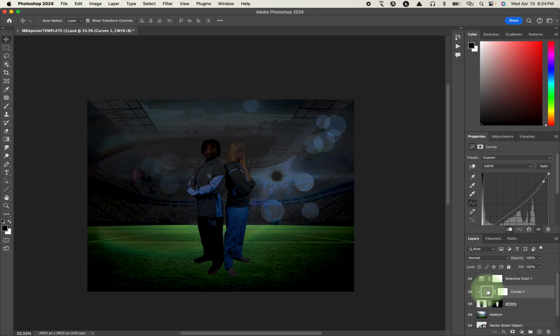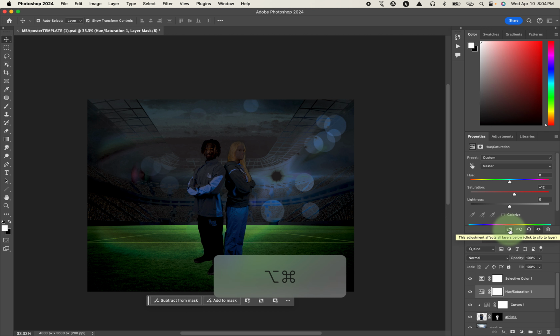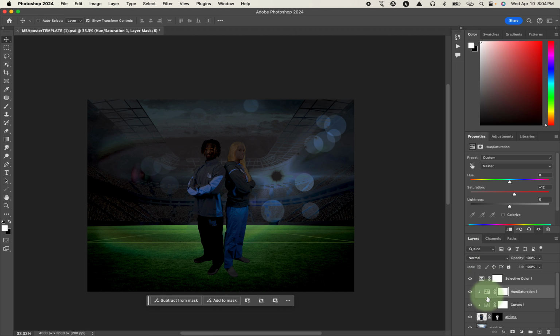I'm going to simply select the curves adjustment layer because I'm going to add my saturation adjustment layer above it. And I'm going to go to hue saturation. And I'm going to take a look at seeing if I can match the saturation between their clothes and the ground. So I increase the saturation a little bit. Oh, I forgot to clip it. Sorry, here's the layer. I need to clip it, so it's either Command Option G or clicking there. I'm going to press Command Option G. That clips it. Now my saturation should only be affecting that layer.